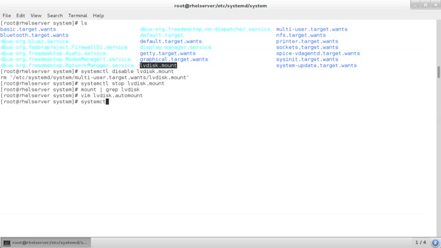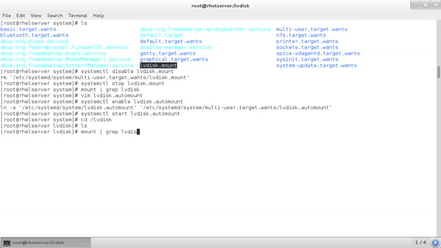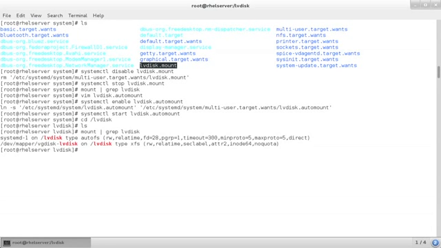Now at this point I can enable and start the lvdisk.automount file. So systemctl enable lvdisk.automount and systemctl start lvdisk.automount. So if at this point we go to lvdisk, we don't see anything, but if we do a mount | grep lvdisk, we can see that it has automatically been mounted. And that is how you set up automount from systemd.